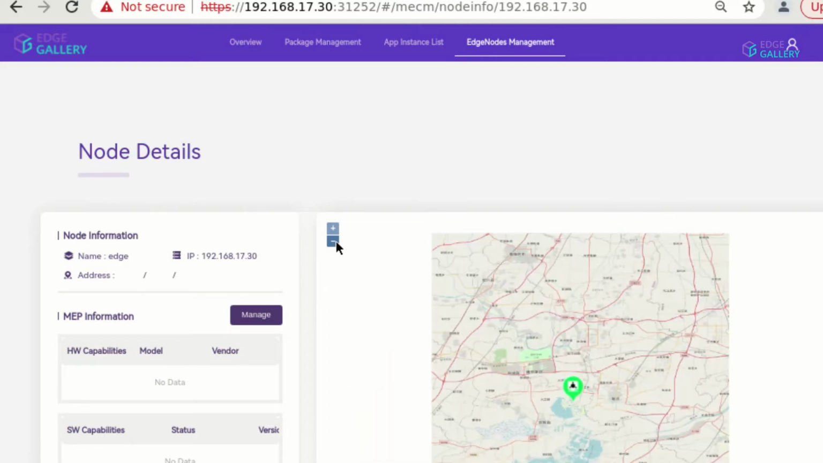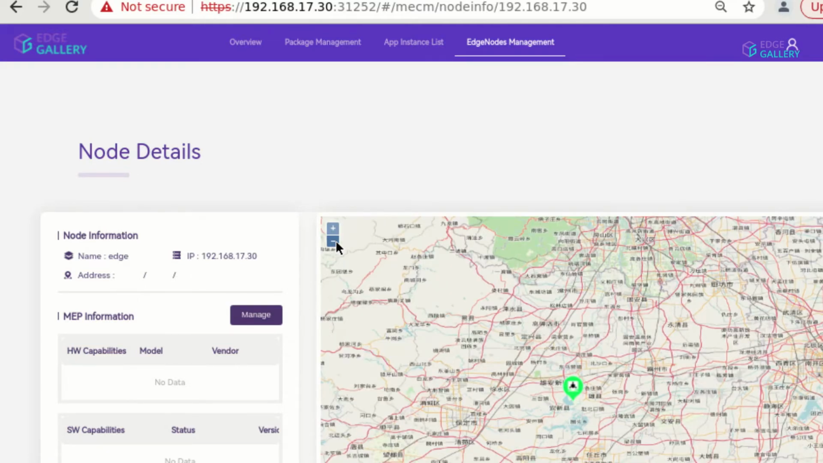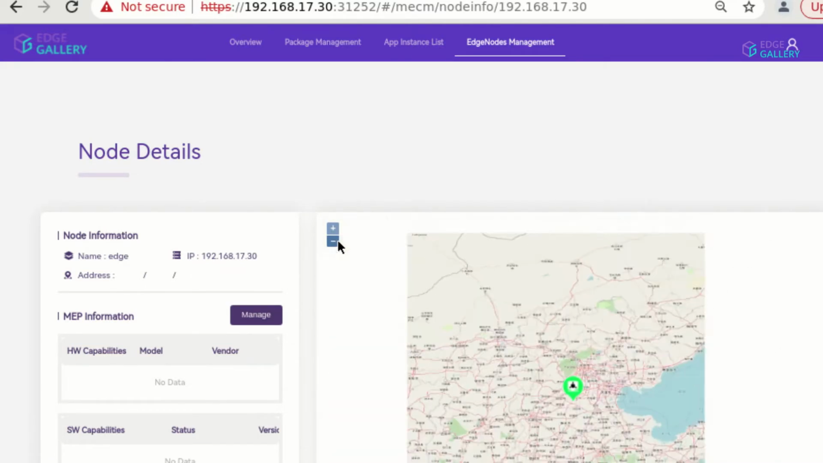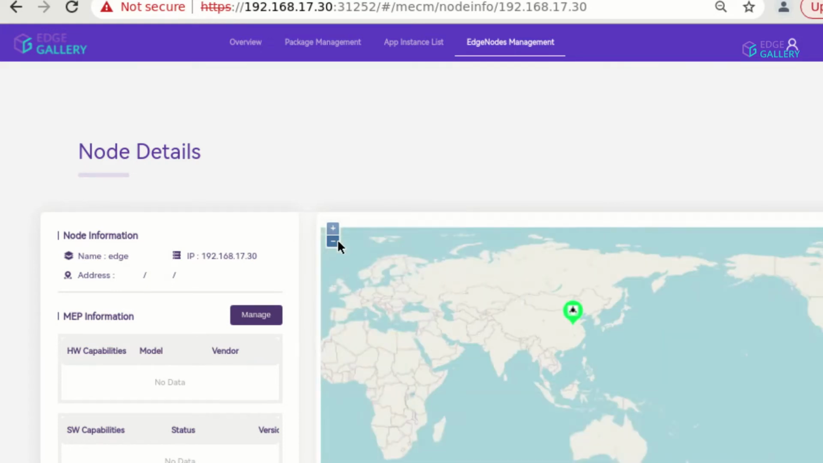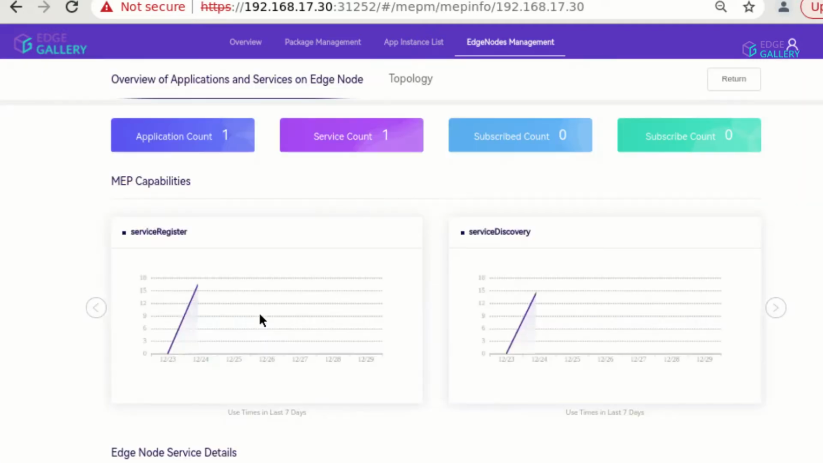To see the Edge Node and its status, click on Maps. Zoom out to see the location of the Edge Node. Click on Manage to get topology and overview of applications and services on the Edge node.